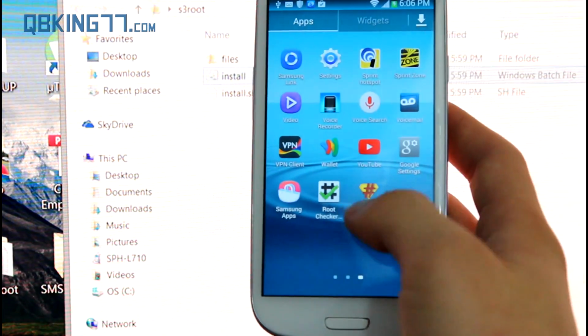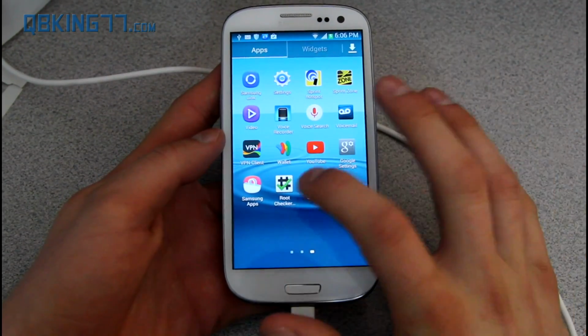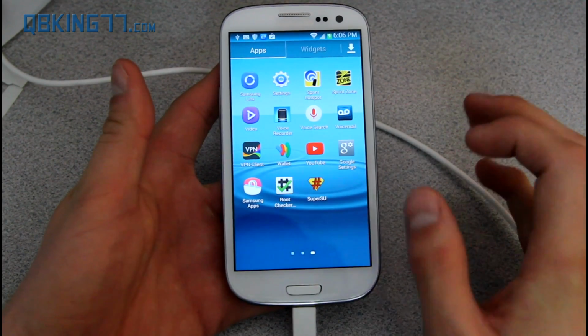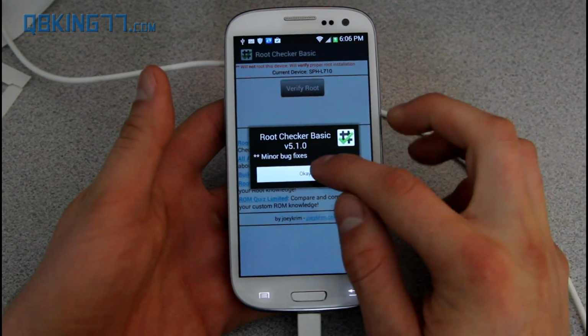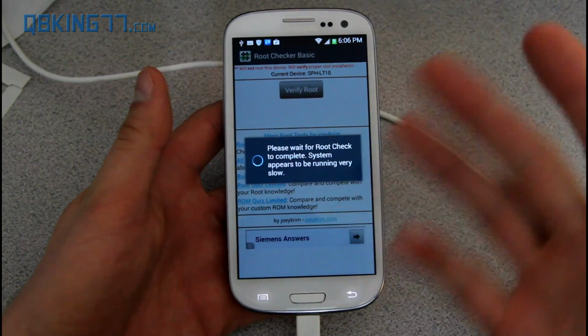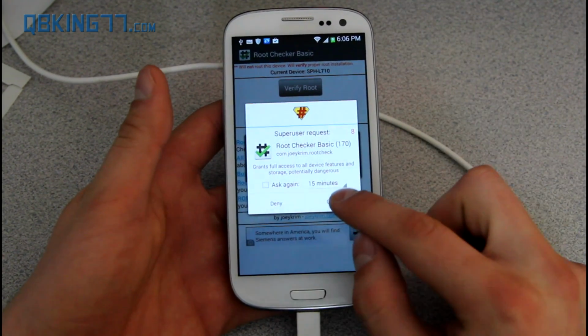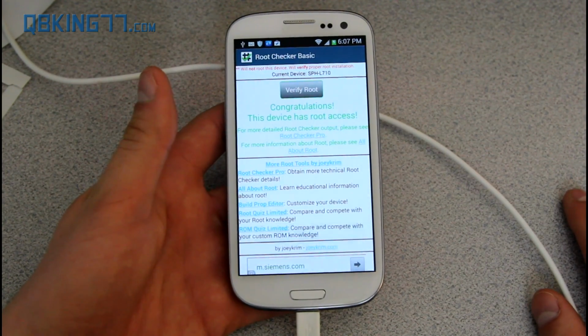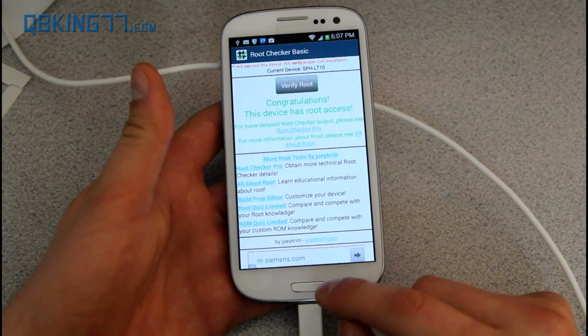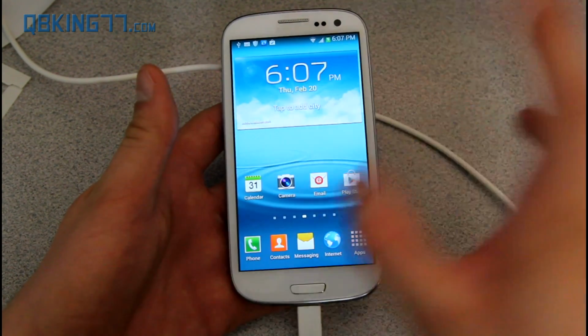I do have an app called Root Checker. I just wanted to go ahead and double check and show you guys that we are now fully rooted. You can get Root Checker in the Play Store. It's just called Root Checker Basic. And I'm just going to hit verify root. It's going to pop up a screen. You need to allow granted superuser permissions. And it says, congratulations, your device has root access. There you go. So now your Galaxy S3 is now rooted on Android 4.3 and you're good to go.